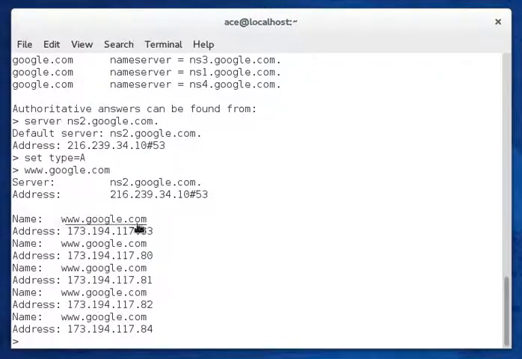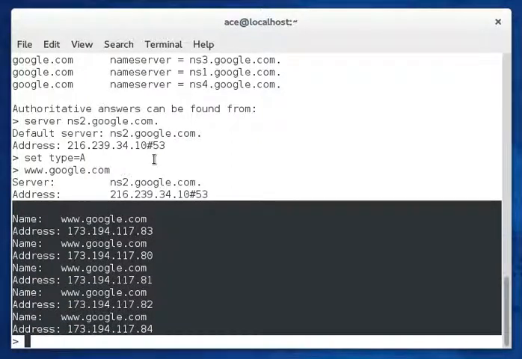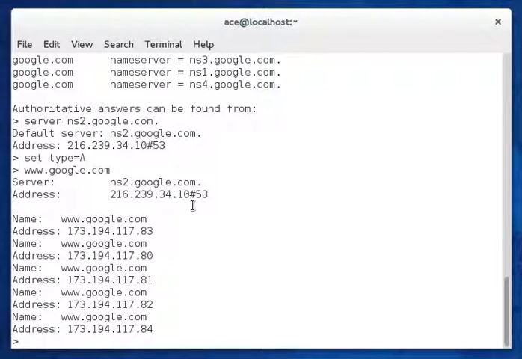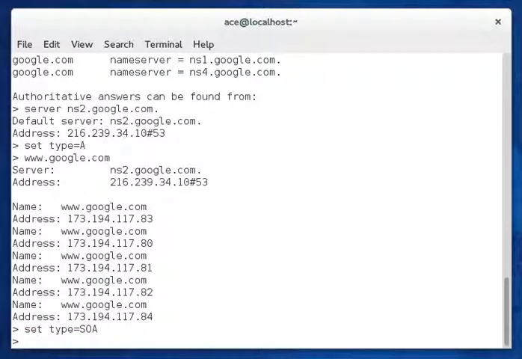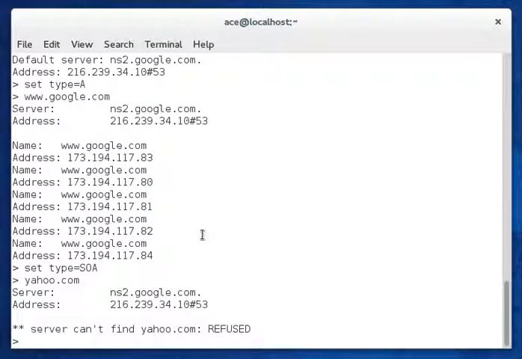It is giving me an answer, and all these are actually the authoritative answer that you have obtained from the server, because that is the actual server that is sending you things. So likewise you can set up many other things, like type equal to SOA. I type yahoo.com and it will show you the authority of that.